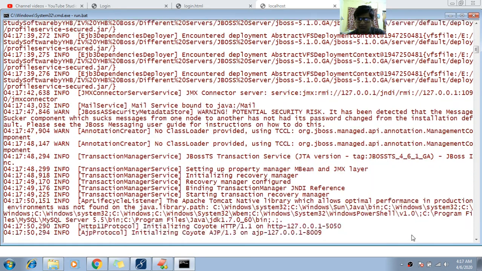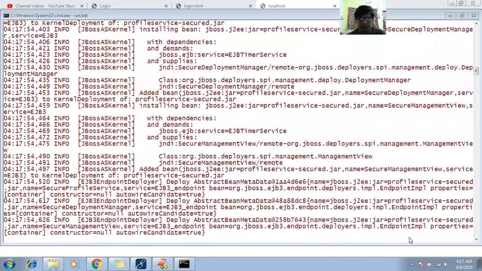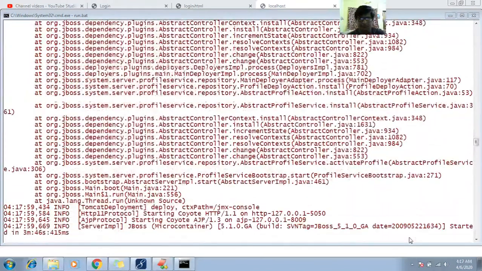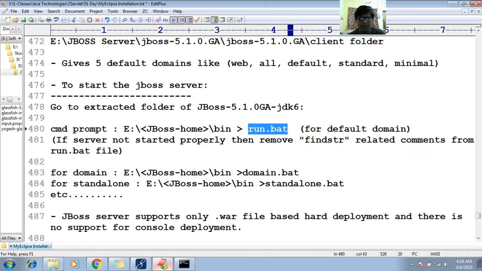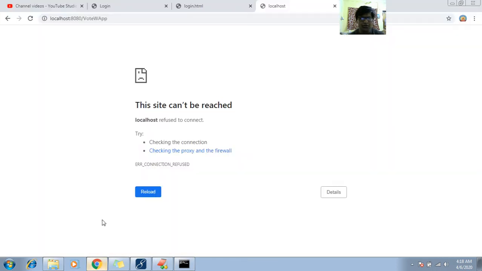Java mail. Admin console. Fine. So water web app. For 8080 it is not responding. Let me check why so. It is responding for 5050. So the port number is marked HTTP 127.0.0.1 5050. So let me go for 5050.